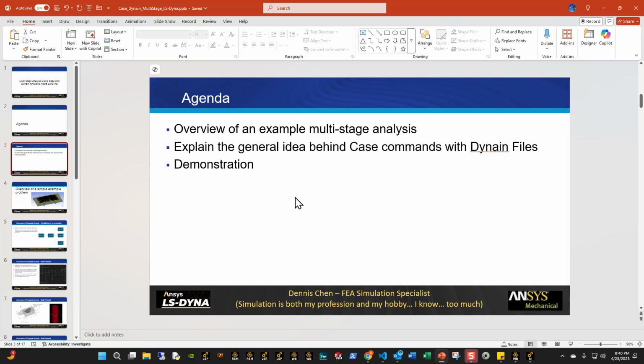What I'm going to talk about is also the general idea behind why the case command works with the Dynain files. What's the value of doing something like this, and why do you want to do it? And then lastly, I'm going to do a quick demonstration of some of the key steps in setting it up once we have the model ready. How do you do the split to generate a multi-stage analysis?